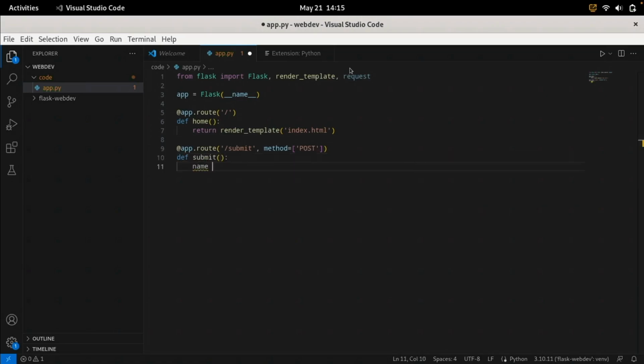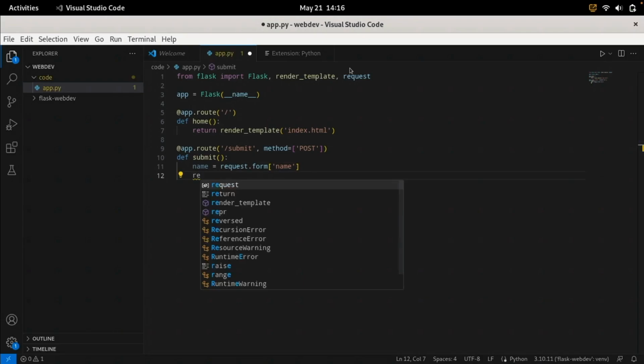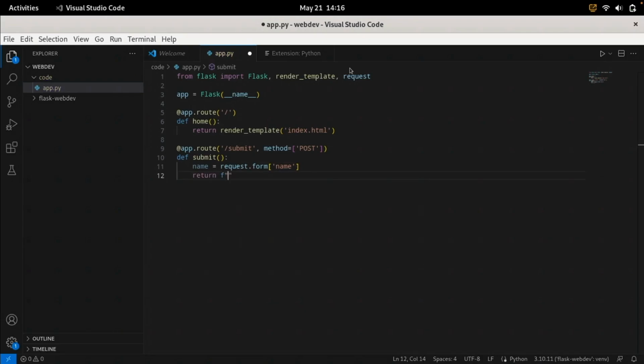Name is going to be equal to request.form. Actually, we'll put this in our template in a minute, and we will return an f-string here, and it will say "Hello, name, thanks for submitting." Okay, and finally at the bottom of our app, we're going to say __name__ (there are two underscores there) equals "__main__".